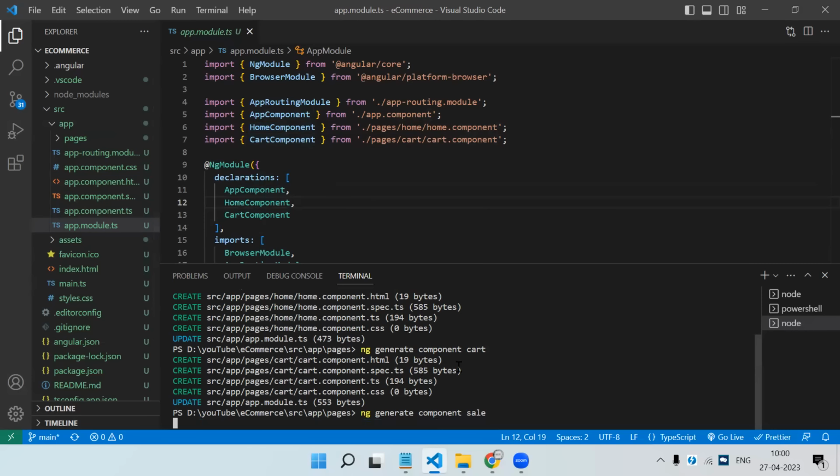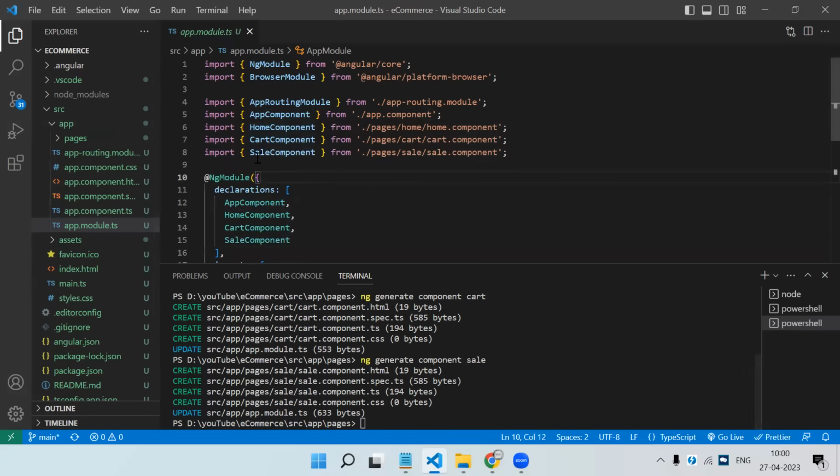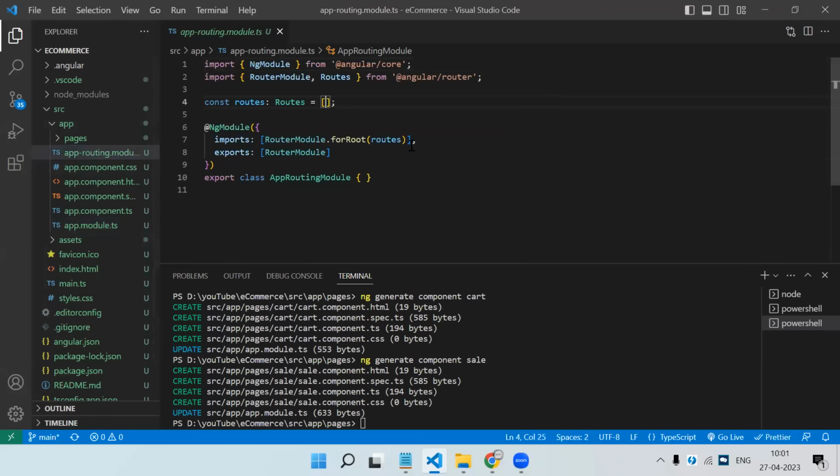So three components we are going to need just now, right? Home component, cart component, and product sale component. So three components we have created. After that, we need to create the routing. So in app routing module.ts, we have to create the routes.